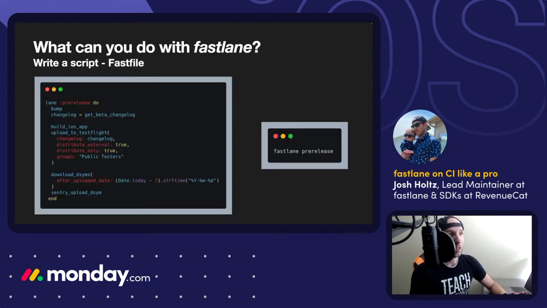So this is kind of what we're going to be gearing towards today. The Fastfile is our DSL type of script thing. So it is Ruby, but it doesn't necessarily feel like Ruby. And a fastlane lane is kind of your little task that you want to execute. So this is our pre-release lane example. So when this gets run, and you can see over on the right, that's how it gets run.